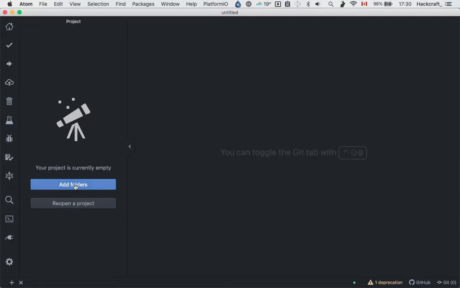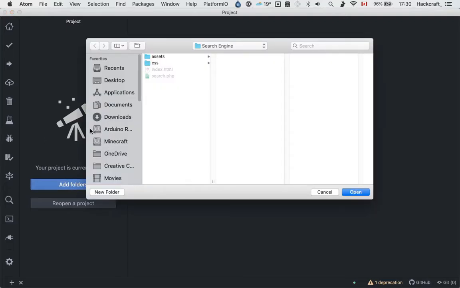So we can code HTML inside of it, and it's easy to add folders. We can't just use Notepad. So this is what it looks like once you load it.